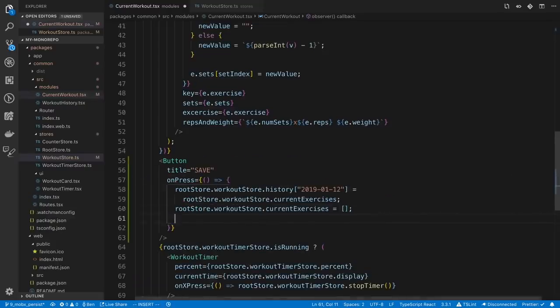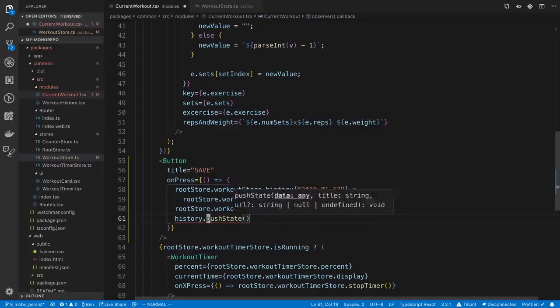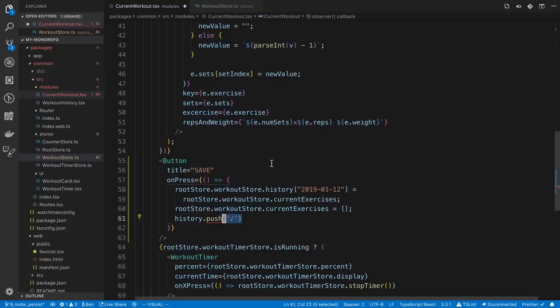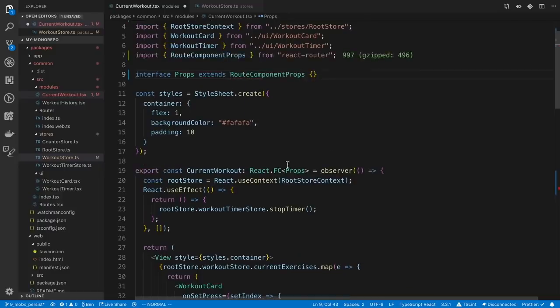And then after that, we're going to go to a different page. And again, I'm hard coding the date here, but we're going to deal with that in a second. And this, we're just going to go back to the home page after you save the workout. So I'm going to say history.push, and we're going to go to slash, which is the home page. History, we're going to get from the props here. So let's add the prop type here, or the TypeScript type. So we're going to say route component props, and then here we have access to that now.